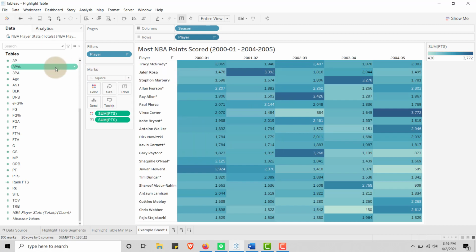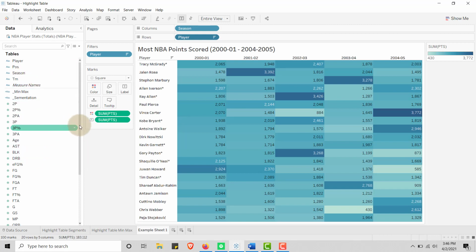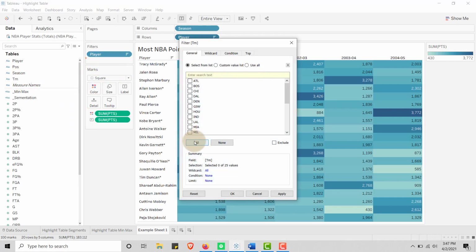We've got team. Oh, this is not exactly right. I was like, I don't think Jalen Rose was that high of a scorer. Good player, but he shouldn't be up there that high. What we need to do, if you're going to follow along with this example, is put team in here. And for the filtering, I need to get rid of total rows. So basically, that's a row.